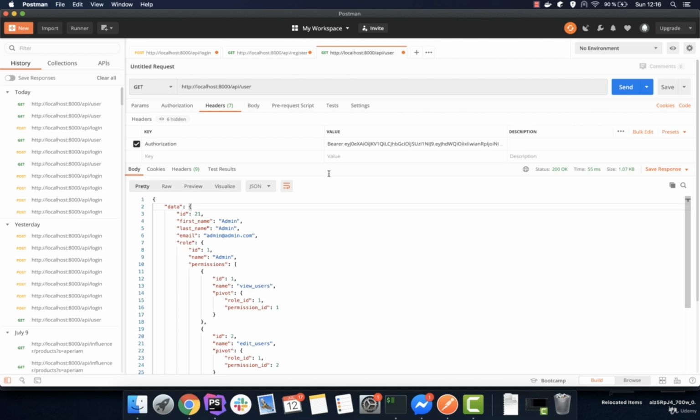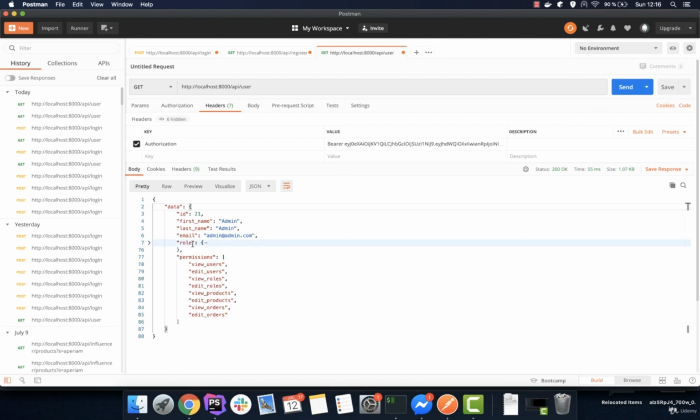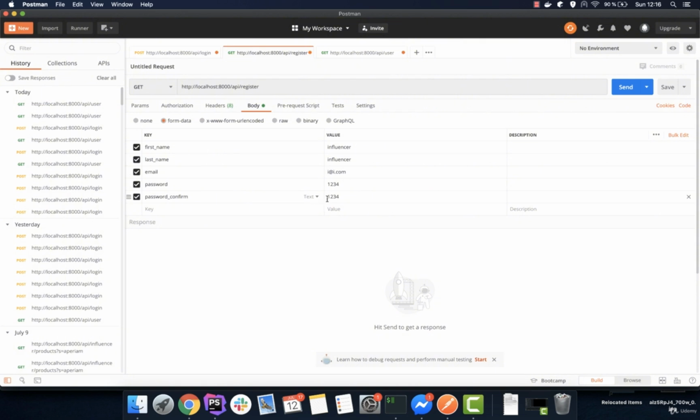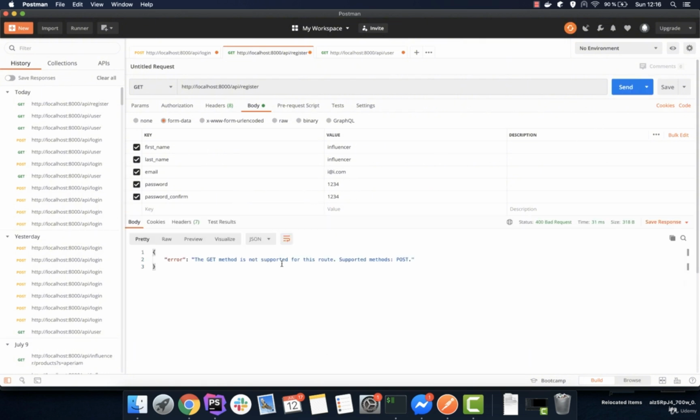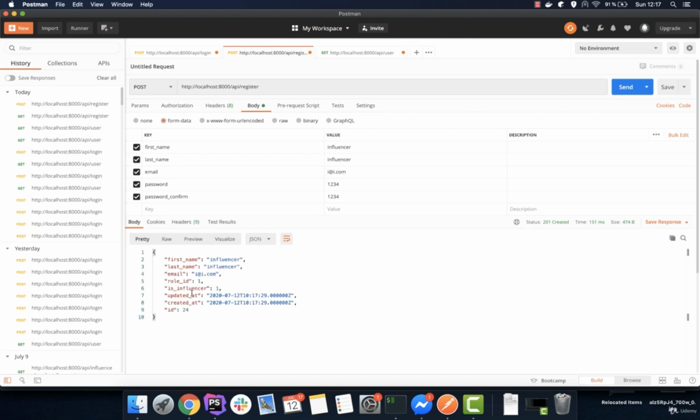Here we have an admin login that gets his data. We can see that the role and the permissions are available here. Now let's register a new user called influencer and send a request. So I made a GET request here. Let me change it to POST. And I created a new user called influencer.